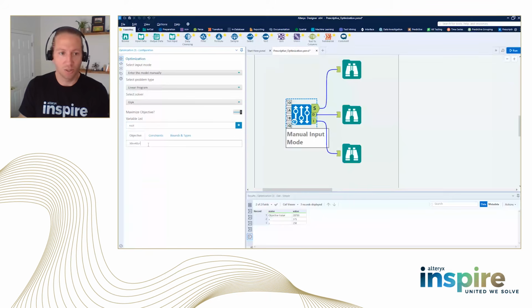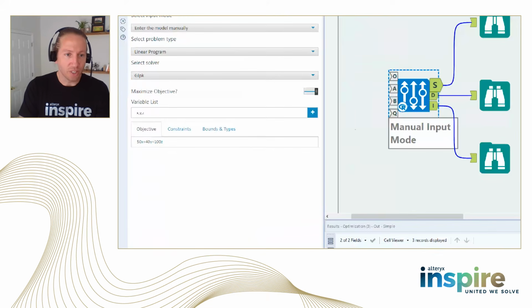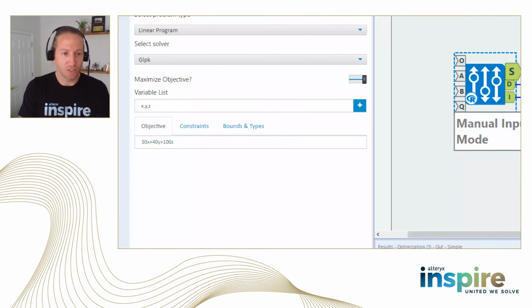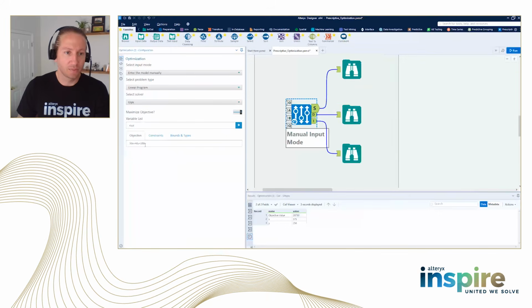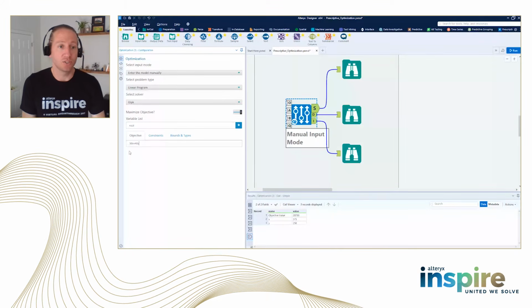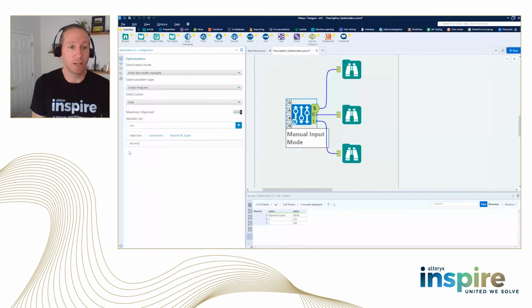So let's just say it's 100 Z. And if I zoom in for you guys, you can see that the variable is blue in color versus the black of the coefficient. So that is how you add a variable into that objective function. And remember, the objective function is what you're trying to maximize or minimize. $50 for every pair of pants, $40 for every jacket. Let me remove Z as well.